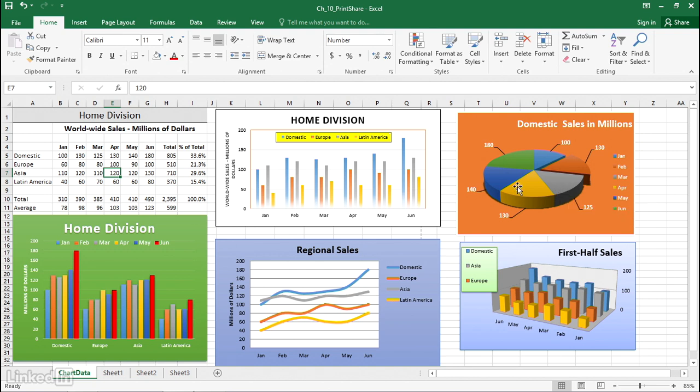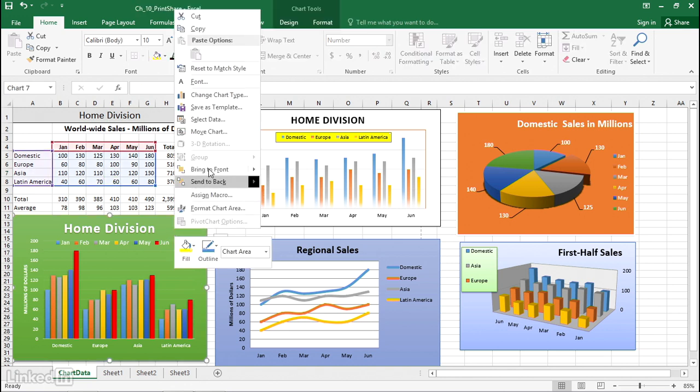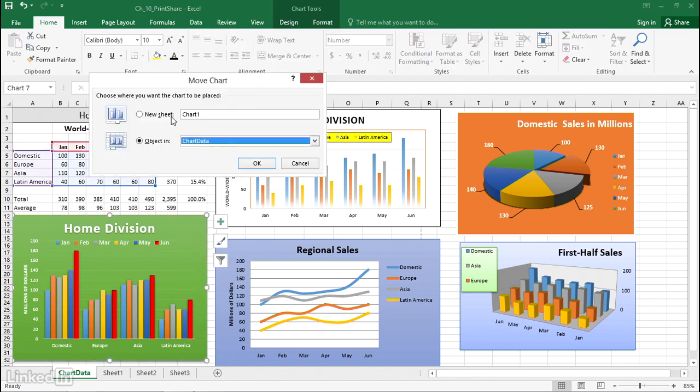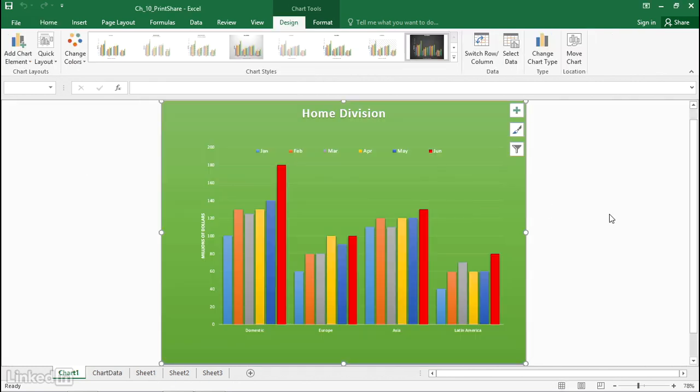Now, for whatever reason, maybe I want this green chart not to appear on the worksheet here. So I'm going to right-click in the chart area of this chart and choose Move Chart and put it on a new sheet. Click OK, and there it is.